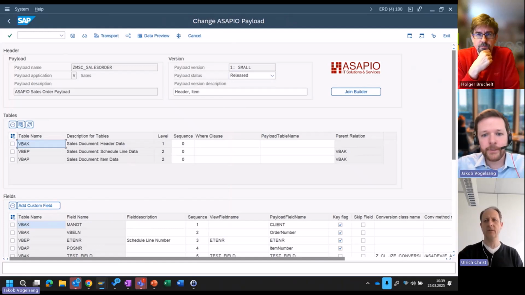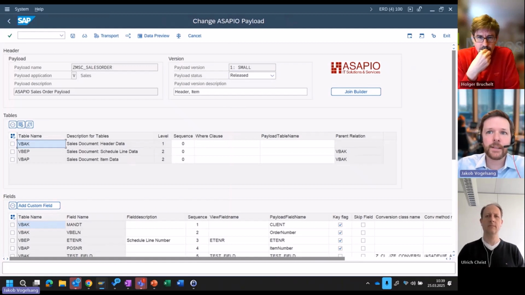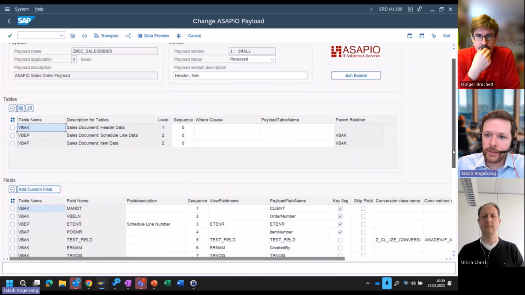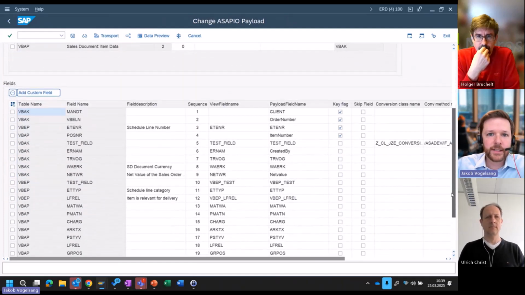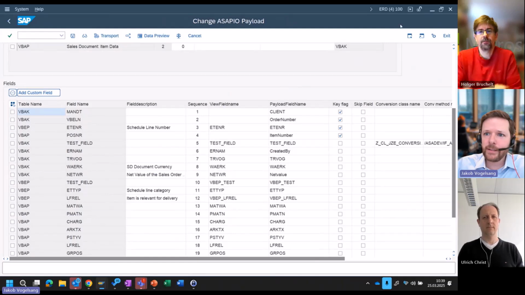Okay. And do you ship these pre-built data models in a separate transport, or is that part of the transport? No, it's all part of that transport. So it all comes in one. Yeah, exactly.